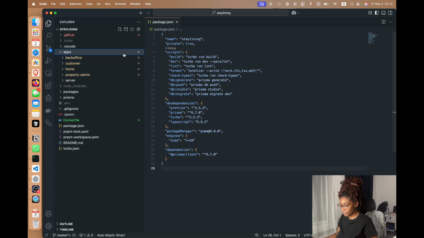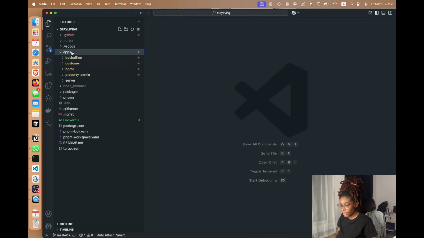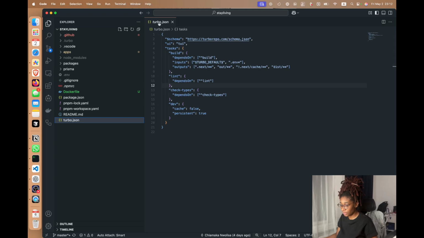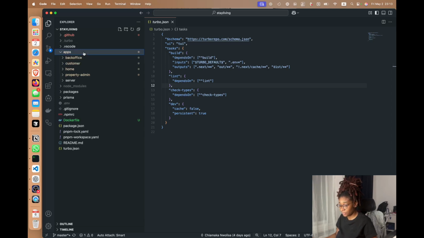So I'm going to show you my code editor. This is the structure of my monorepo. As you can see, we have some of the basic things like a turbo.json file, which is created automatically when you use create-turbo to bootstrap your monorepo structure. The most important thing is under the apps. So under the apps, you would have your distinct applications.